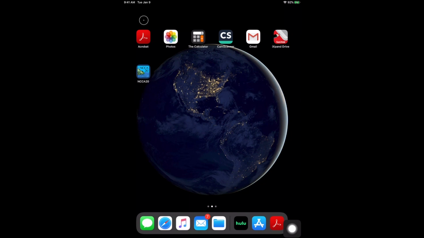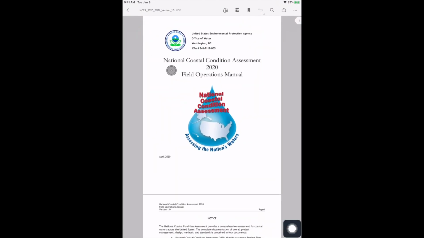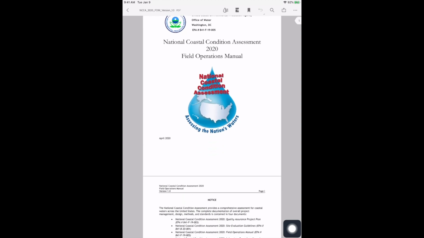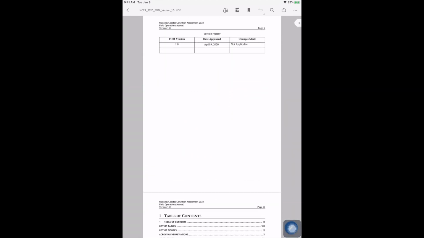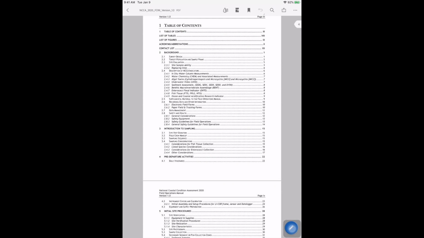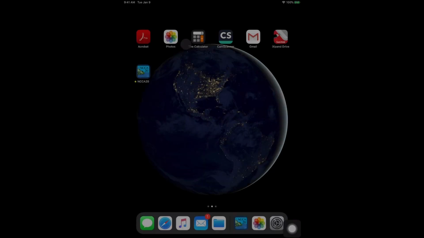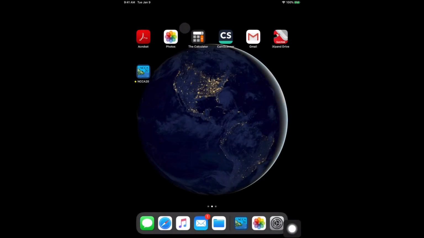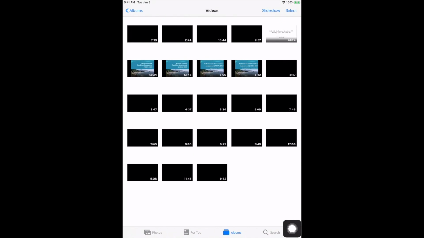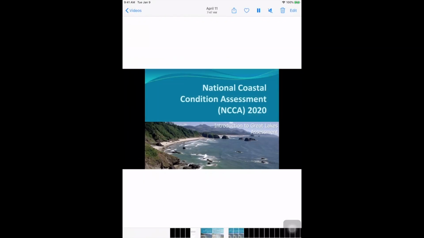Several other resources will also come preloaded on the iPad. There will be an Adobe Acrobat app that contains the field operations manuals, quick reference guides, as well as additional resources to help during the field collection. You will also have this video as well as the other instructional videos in the Photos app for reference during the field season.